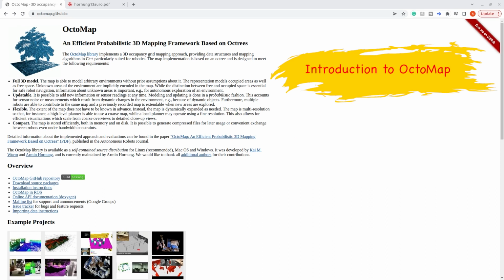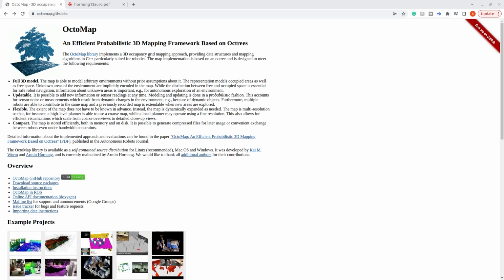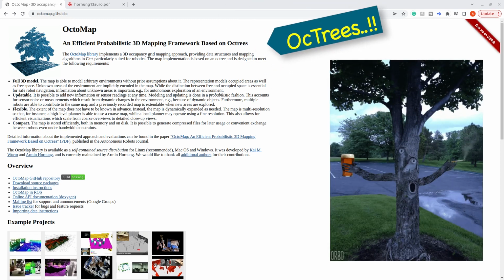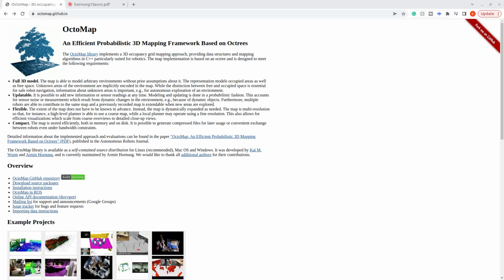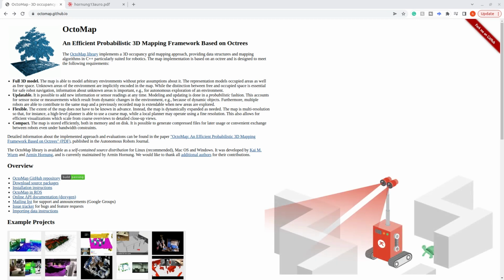Let's start with an introduction to OctoMaps. OctoMap is a 3D mapping technique using an octree as the data structure. This is a mapping technique and not a SLAM technique. You will need some kind of localization technique in order to use it. For example, you can have a LiDAR localization technique or a SLAM technique like visual SLAM.